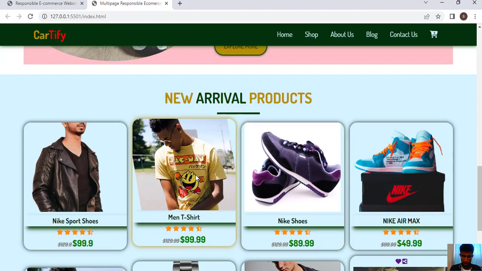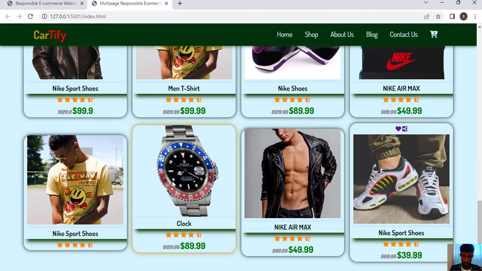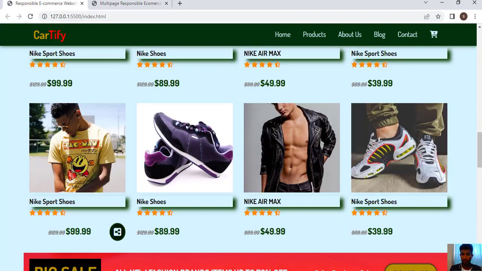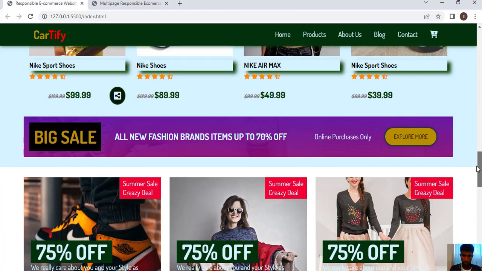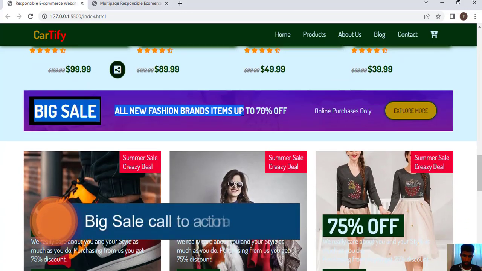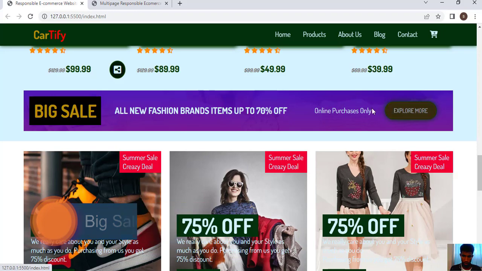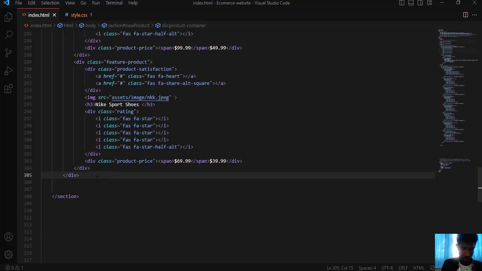Alright, now we have just completed this new arrival product section. Here we have, in total, 8 products. You can add as many products as you want. So now we are going to create this big sale, big discount section right here. Here we have a call to action button, and here we have big sale, with brand items up to 70% discount.